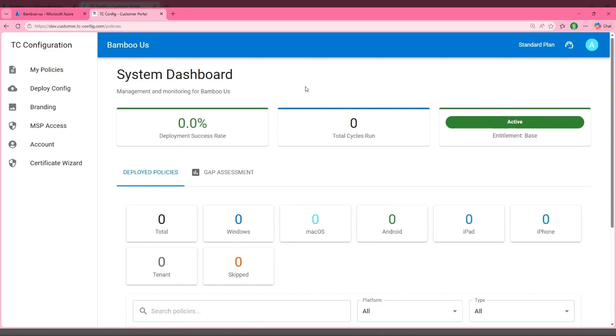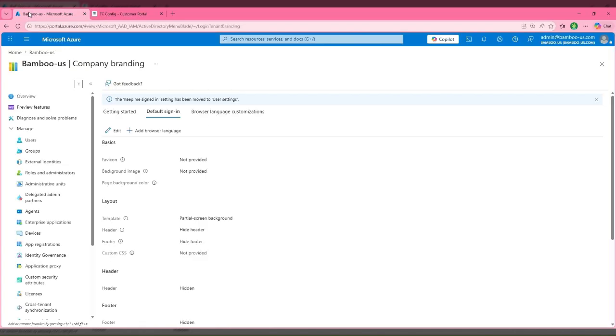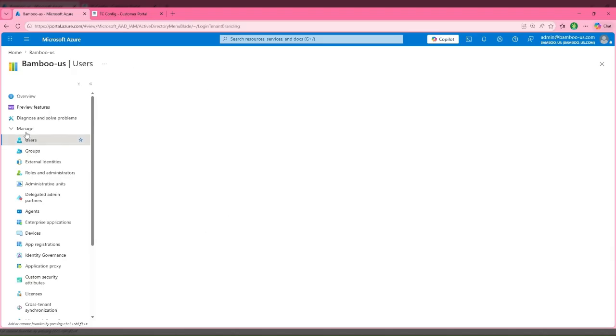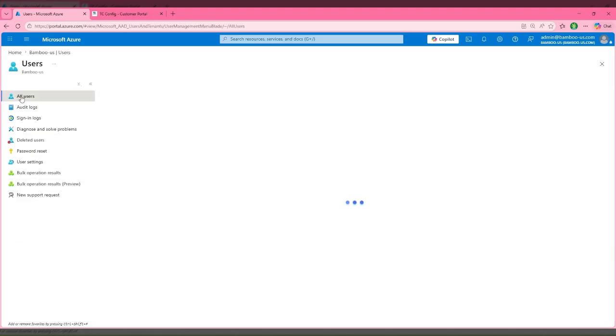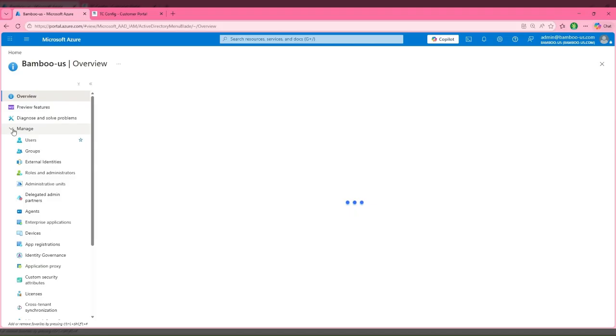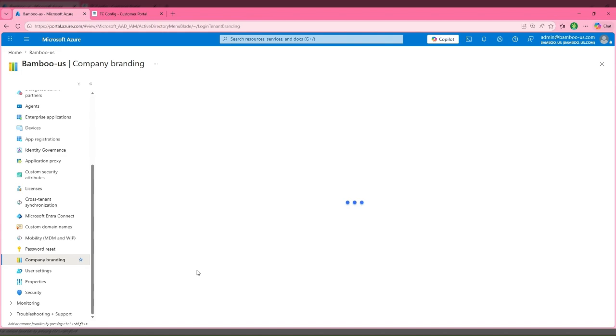Now, before we step through the branding wizard, there's a little piece of caretaking we need to do over in our Entra admin portal. So we're going to swap over to our Entra admin tab. And you can see I'm already on the company branding. But if you needed to get there, you can navigate down through manage. Then you scroll down, choose company branding. And when it loads, we'll be there.